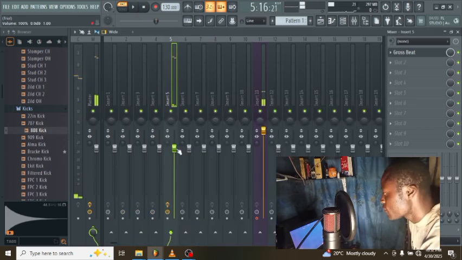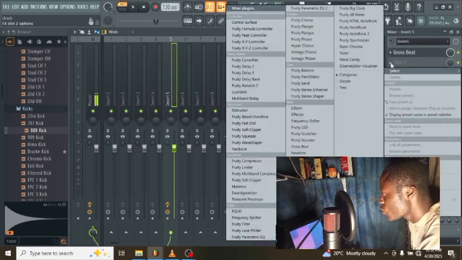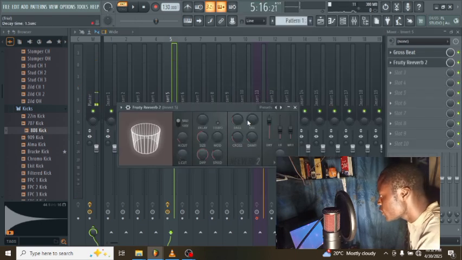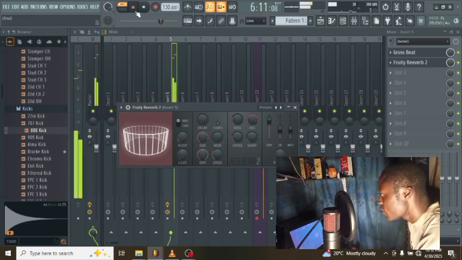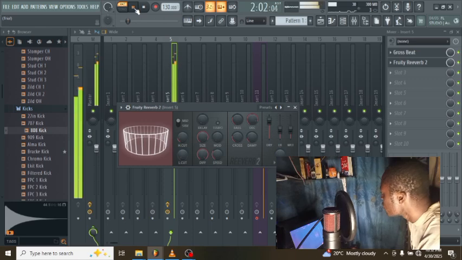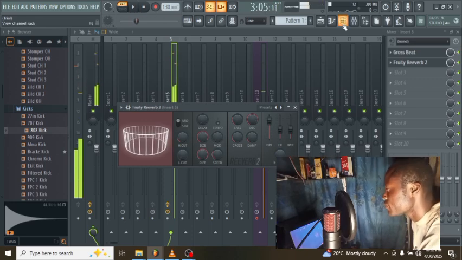That's how it sounds. I'm going to click on slot 2 and add a Fruity Reverb. I'm going to increase the decay, increase the size. Let's play the beat now. And that's how it sounds.